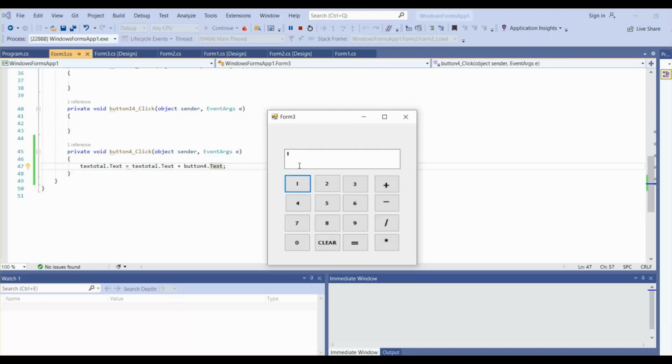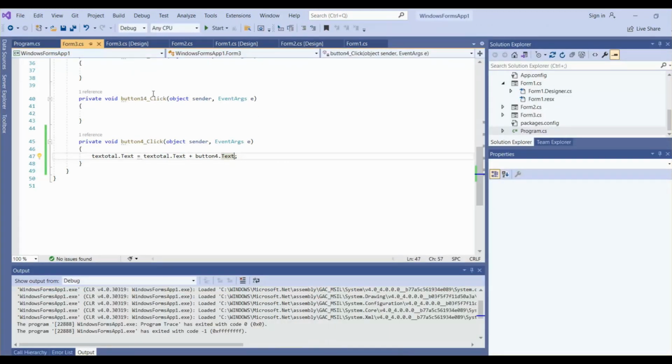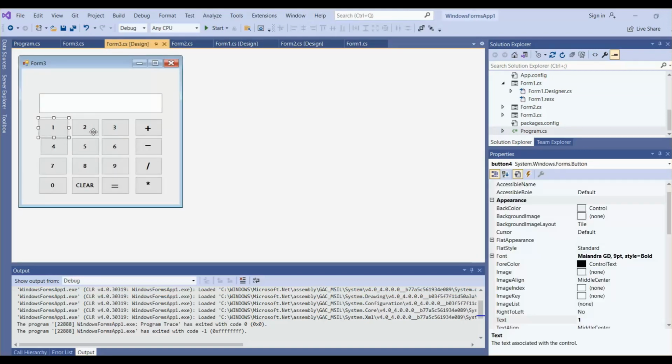If you want to increase the font of this, you simply go to the design form, and you can change the font of the text box also. So one by one we give the same code to all of these. So let's start.